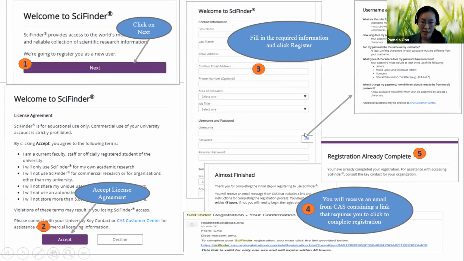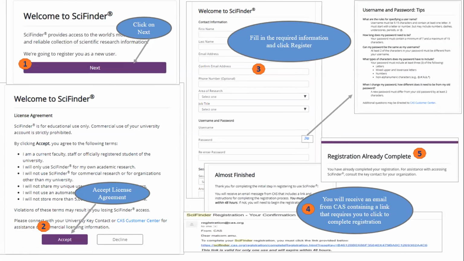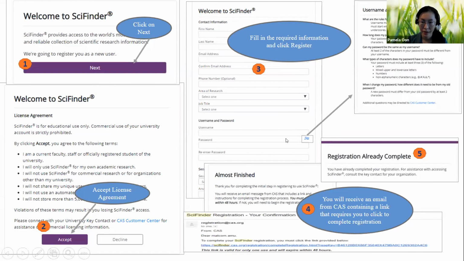So you can click on the tips link here, which will explain what the criteria are. And then when all that's done, you should receive a confirmation email from CAS. So go into the email, click on the link, and then you should be all set, all right?